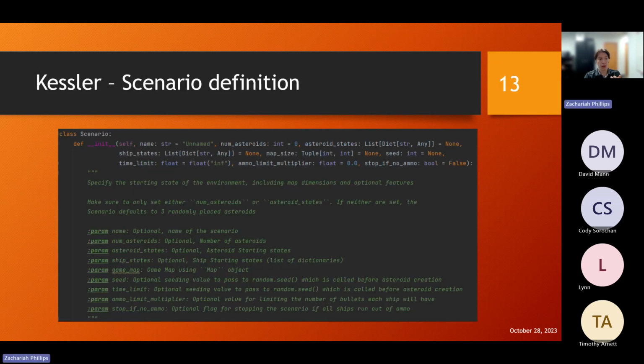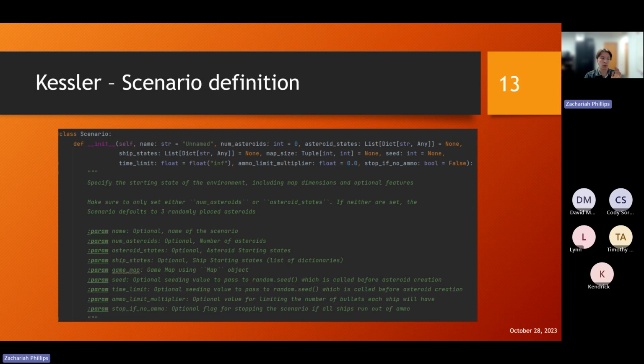So going over how we define that scenario, there's a lot here, but you essentially just instantiate a scenario class. You can see the parameters listed out right here. Those are the name of the scenario. Some of these are optional because you can define scenarios in different ways. For example, you can manually specify all the asteroid states, so the exact positions you want every single asteroid in, or you can just list a number of asteroids and have it generate them randomly.